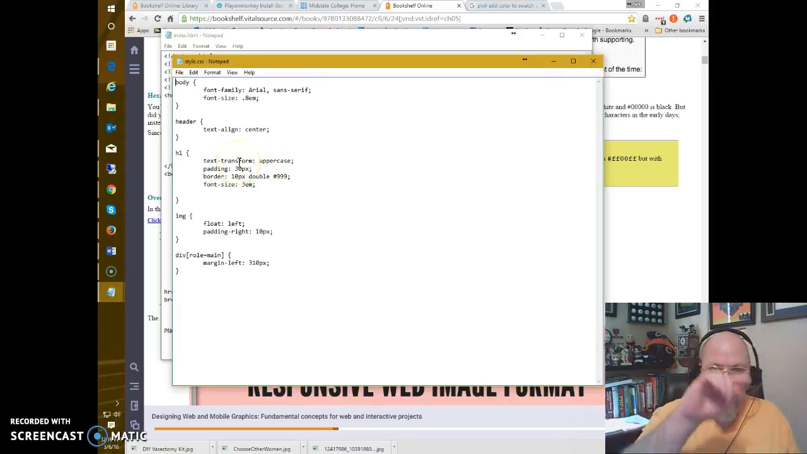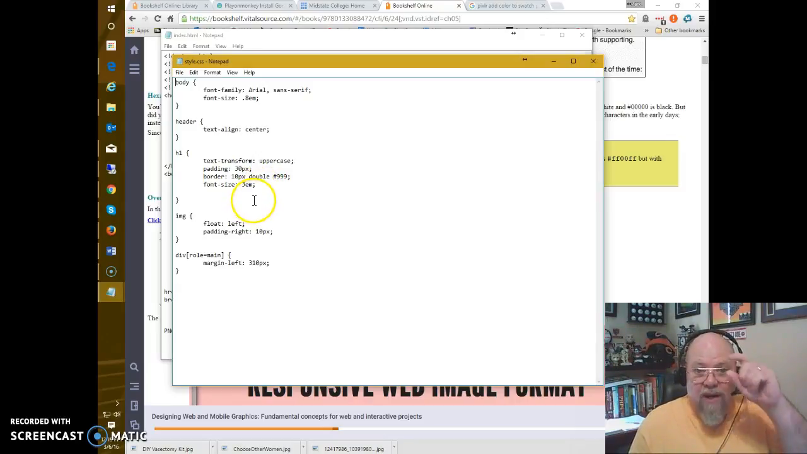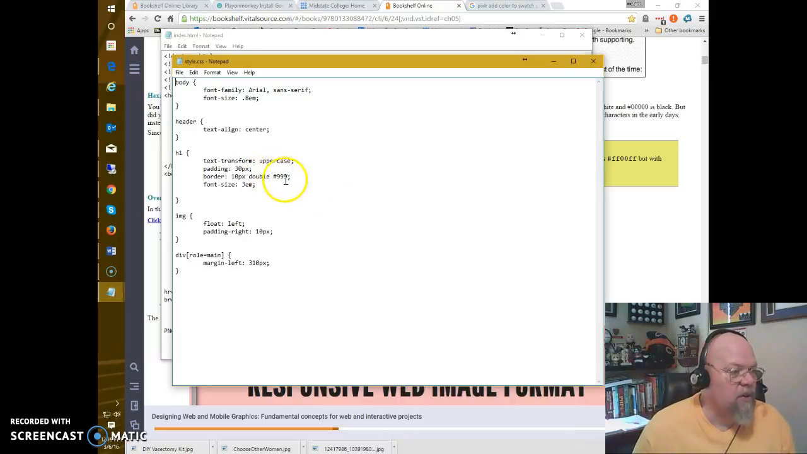Padding, we want 30 pixels. That's like a margin. And we're going to have a 10 pixel double border, so each border is going to be 10 pixels and a double border, and the color is going to be 999, and then the font size of that is going to be 3 ems. Our image is going to float left. The padding is also going to have 10 pixels. And then we've got this div with role equals main. It's going to have a margin left of 310. That gives us our responsive look and feel to it.